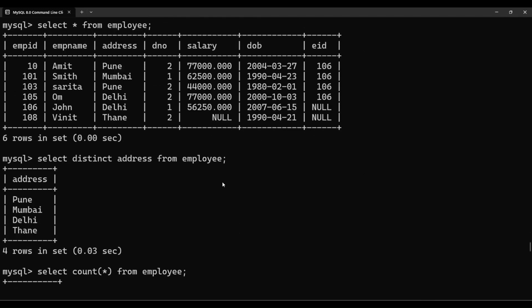Next, if I want to see the duplicate data only one time, suppose here the address Pune is repeated, Mumbai is repeated, Delhi is repeated, then I can use the distinct keyword along with the particular column.